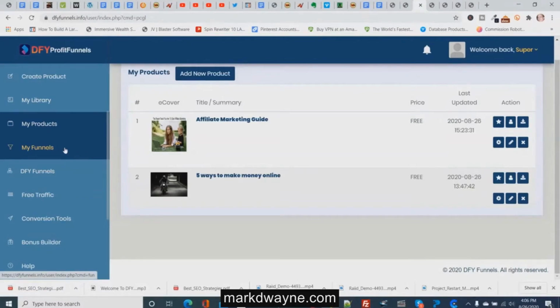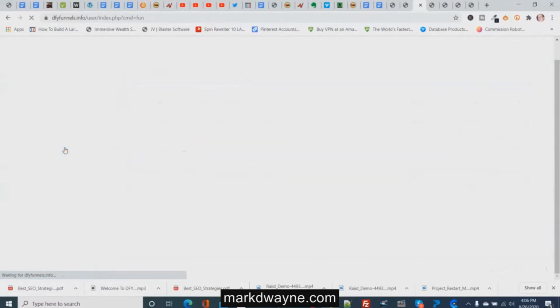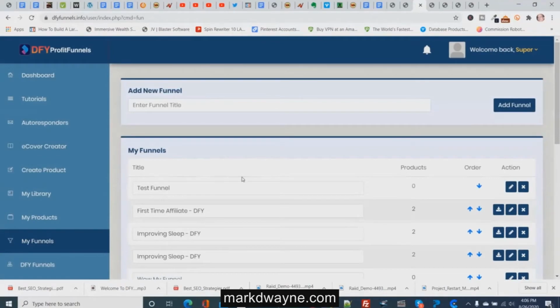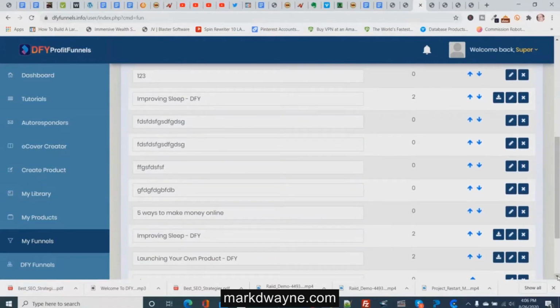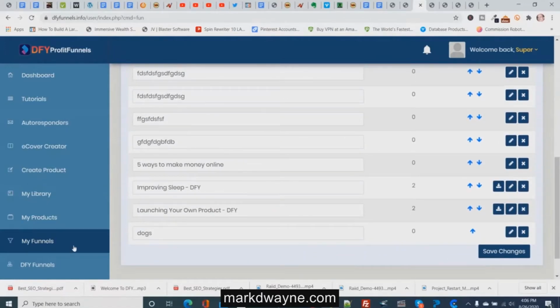Well, here's my funnels. Here's the funnels. And these are the ones that you make, okay? And this is where you're designed to give the one away for free as a lead magnet, and then it upsells them to offers that, you know, they have to purchase. Okay, this is one someone else has made. These are not any ones I've made.